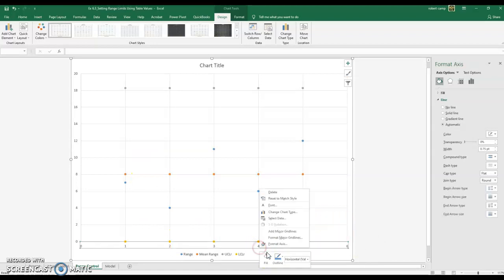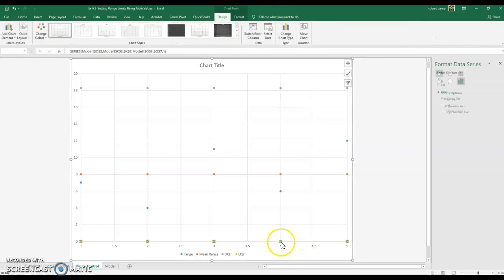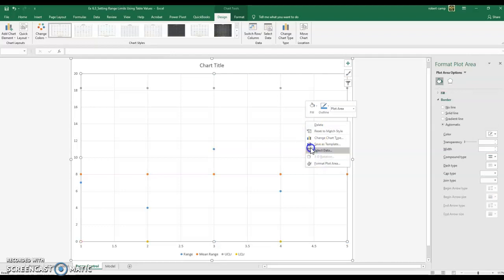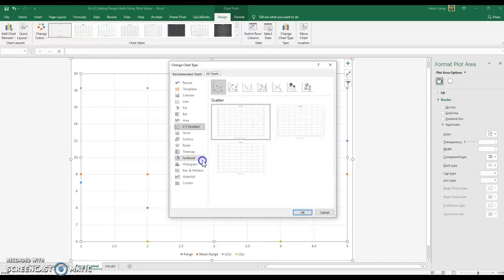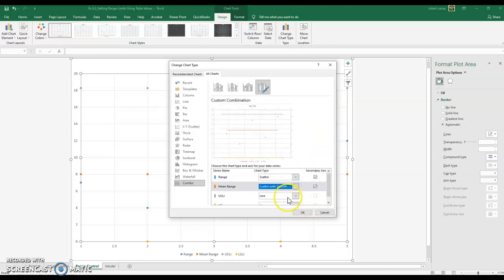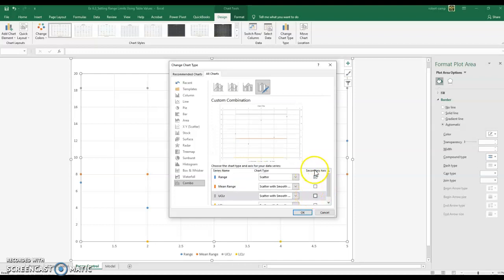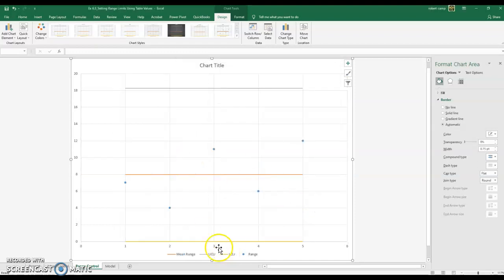Let's make a couple changes. First, let's fix the axis. We want it to go from 1 to 5 because we have those 5 samples. And we're going to do the same thing as we did before. So paintbrush, going to go to a combo chart because we want those lines. So change chart type. We're going to go to combo. Range, we want in just data markers, mean range, smooth line, and smooth line on the XY scatter. Get rid of the secondary axes. Hit OK. Now we have to fix this again because that always changes.